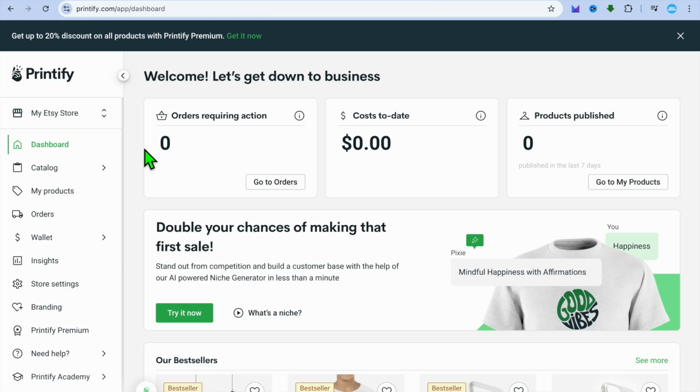In this video, I will be showing you how to make an all over print t-shirt on Printify, or how to make a sublimation t-shirt on Printify.